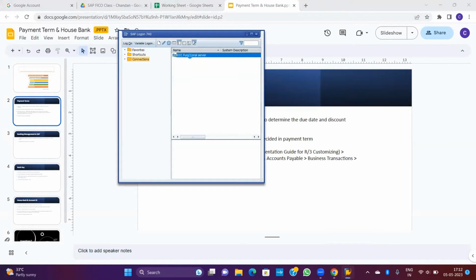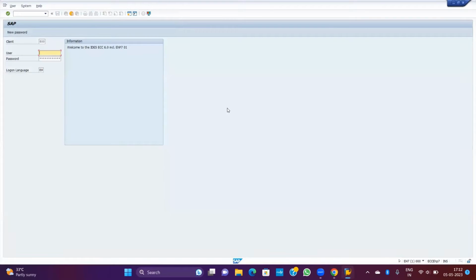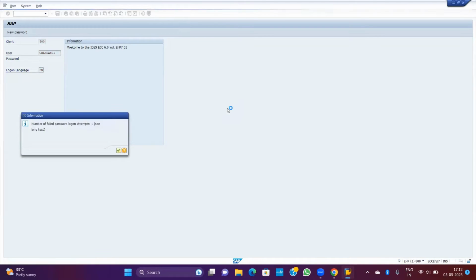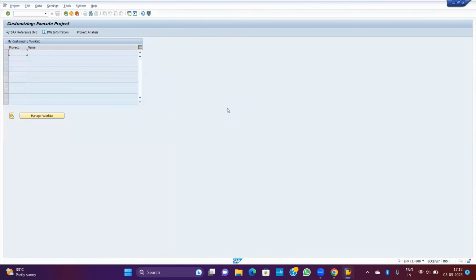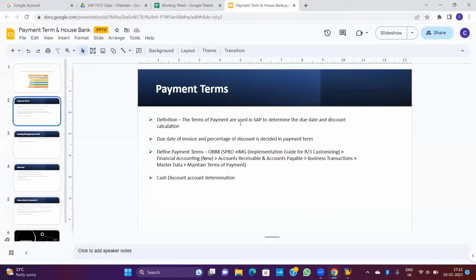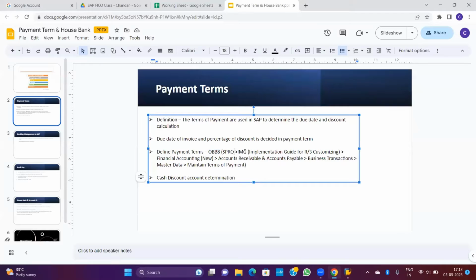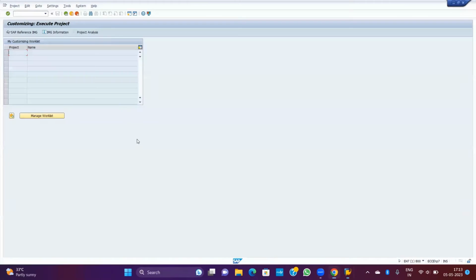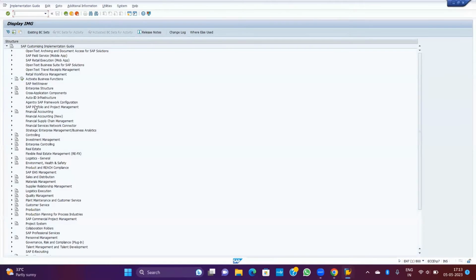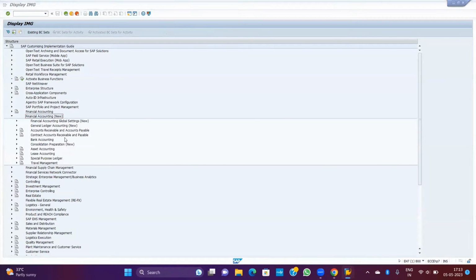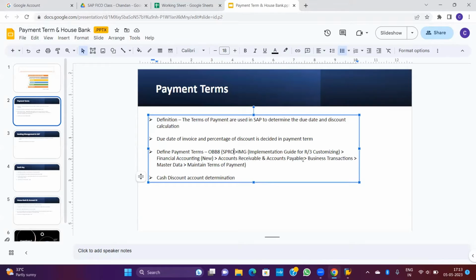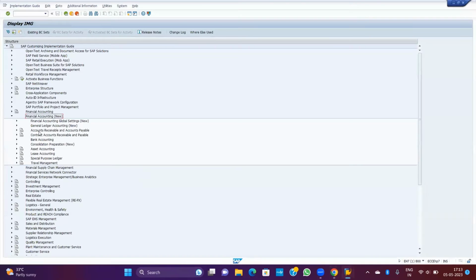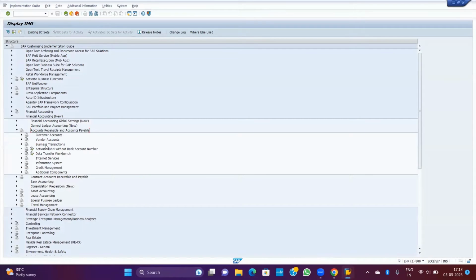For that, we will go into our system. The path for creating a payment term is either the direct transaction code, which is OBB8, or we can go by SPRO, Financial Accounting New, in the reference IMG. In Financial Accounting New, we go to Accounts Receivable, Accounts Payable, Business Transactions, Master Data.